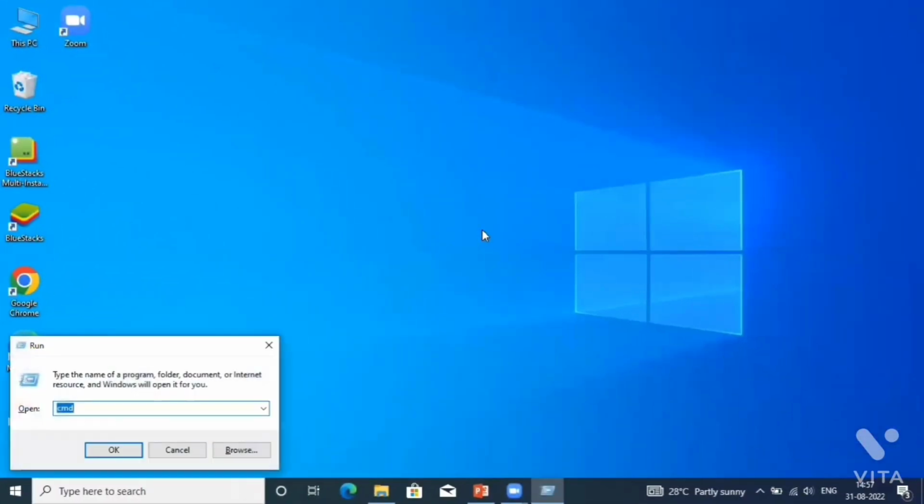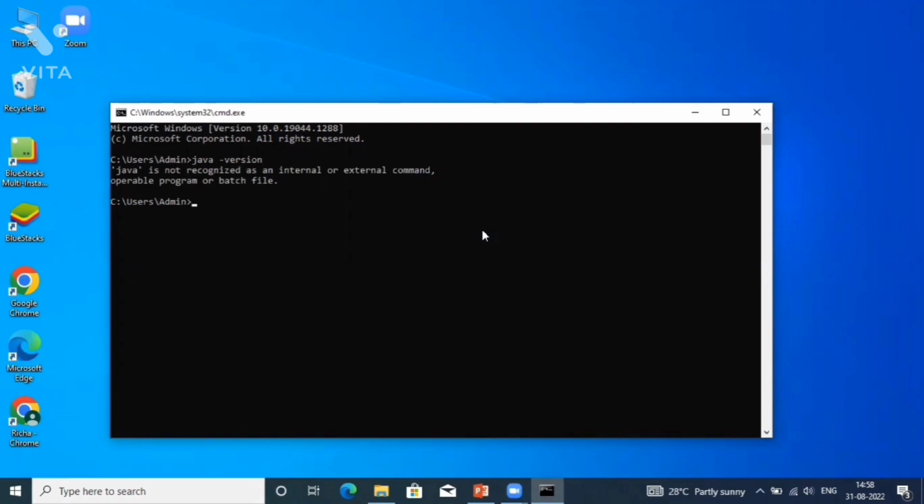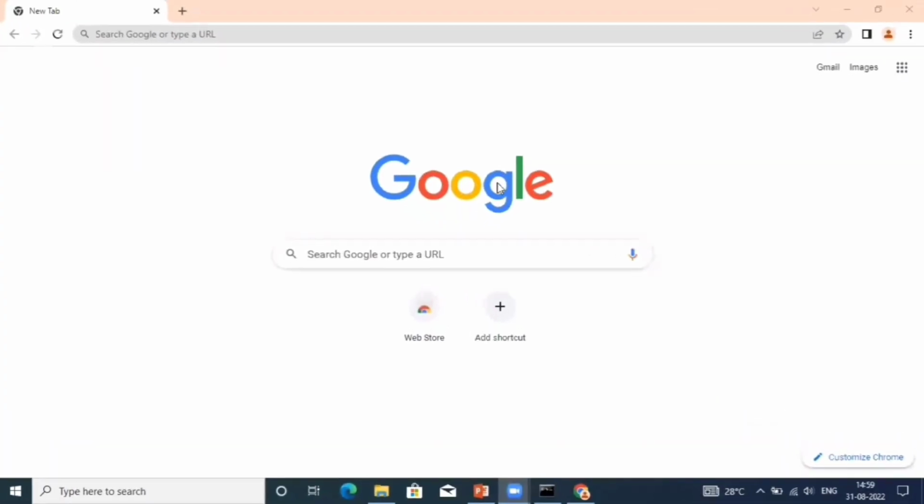So let's start. Press Windows R, type in CMD. Type java space hyphen version and press enter. You can see Java is not recognized in our system, so we need to install JDK.